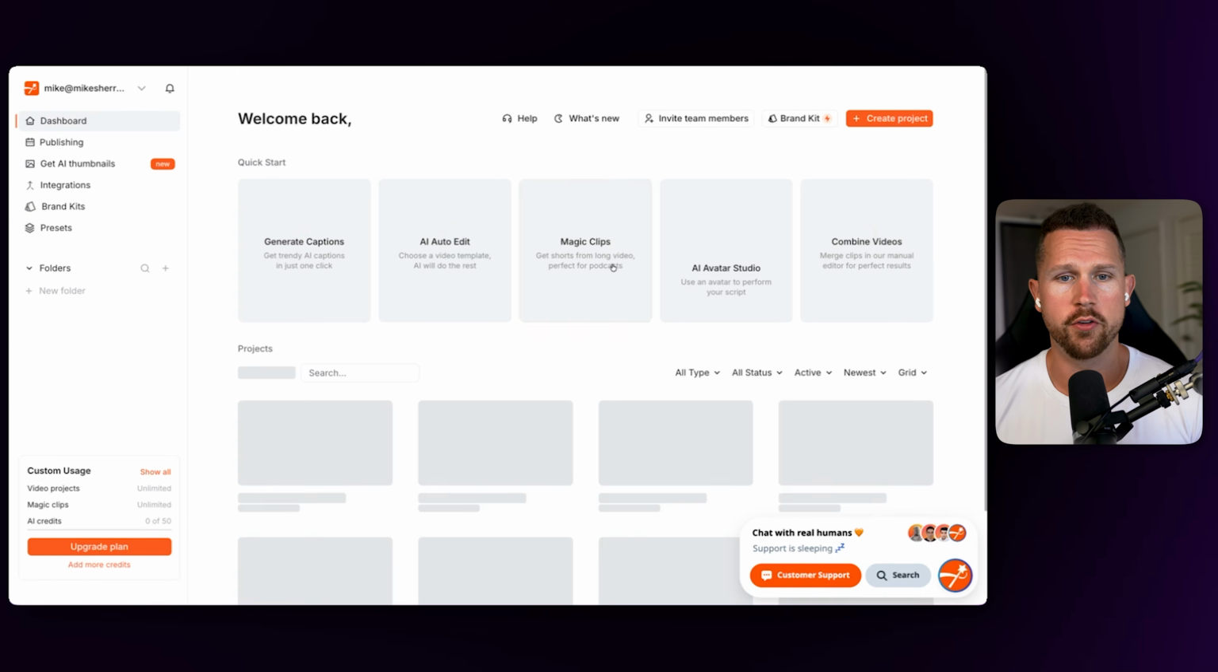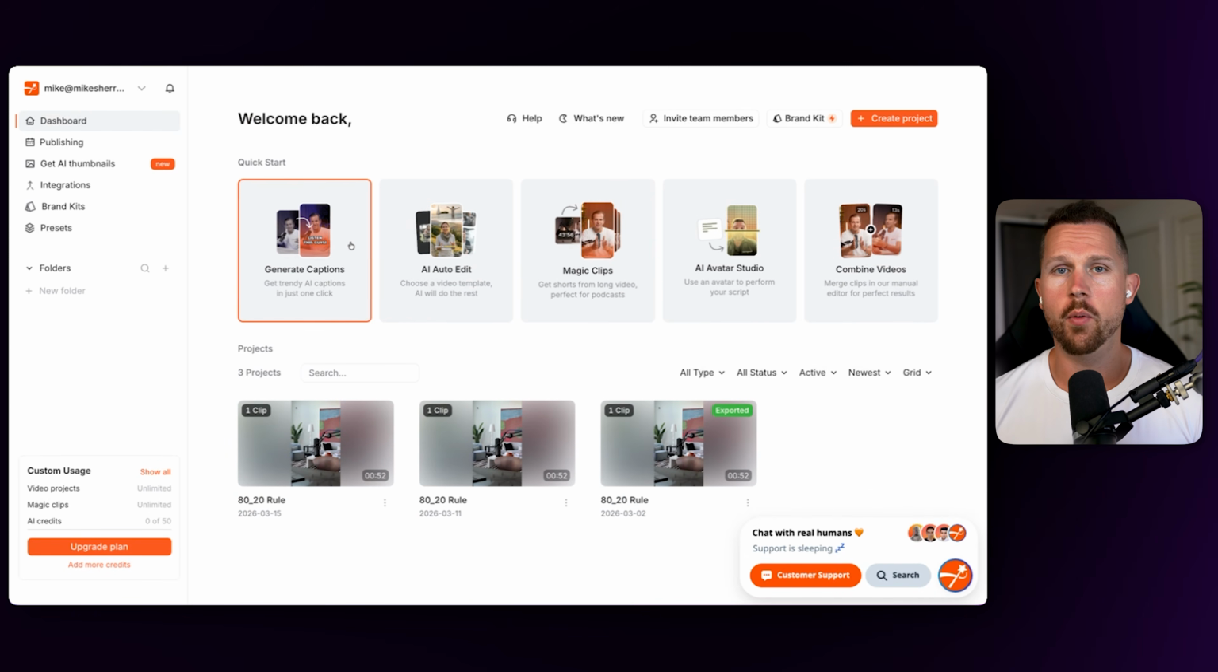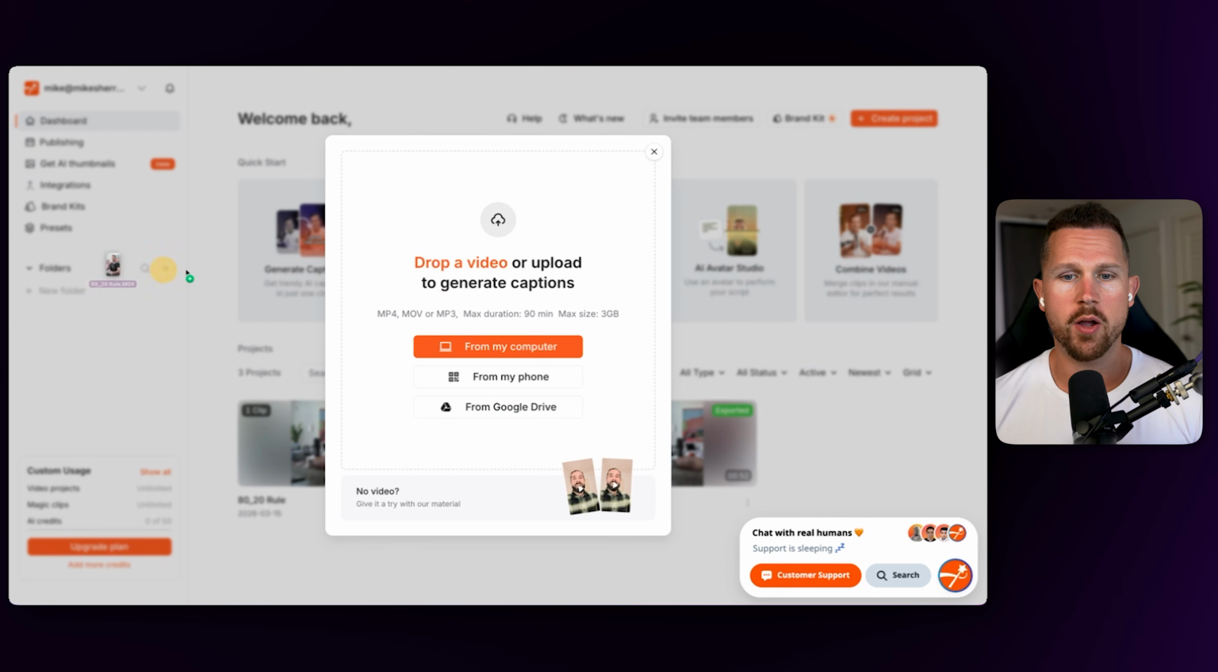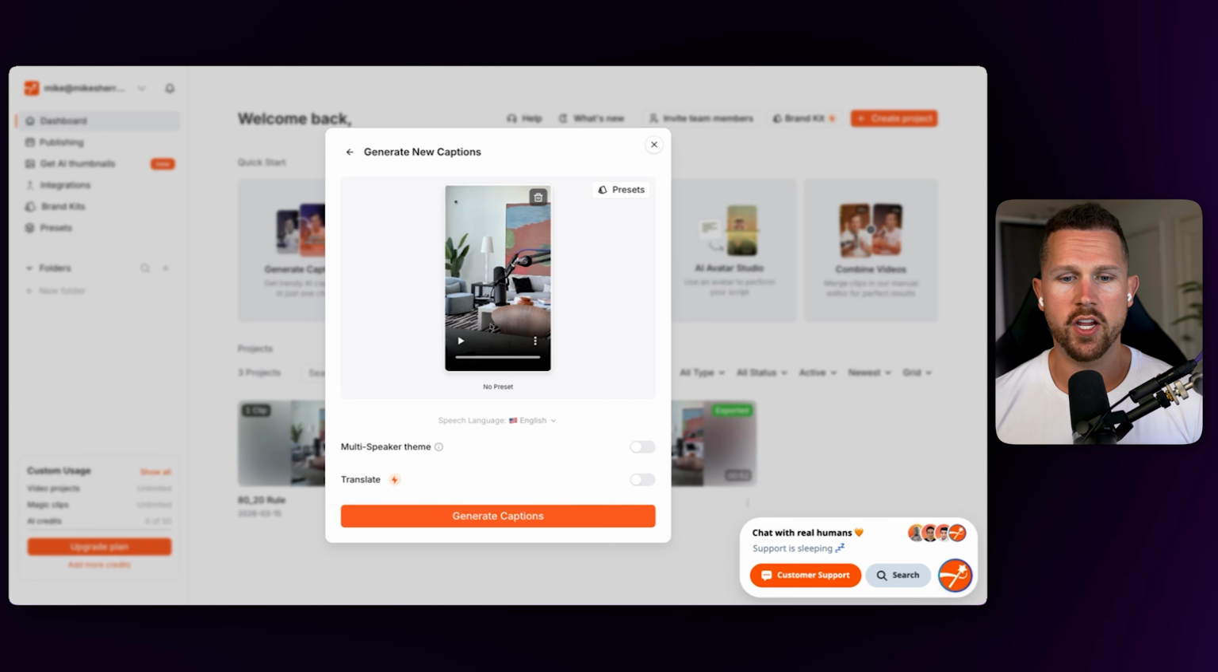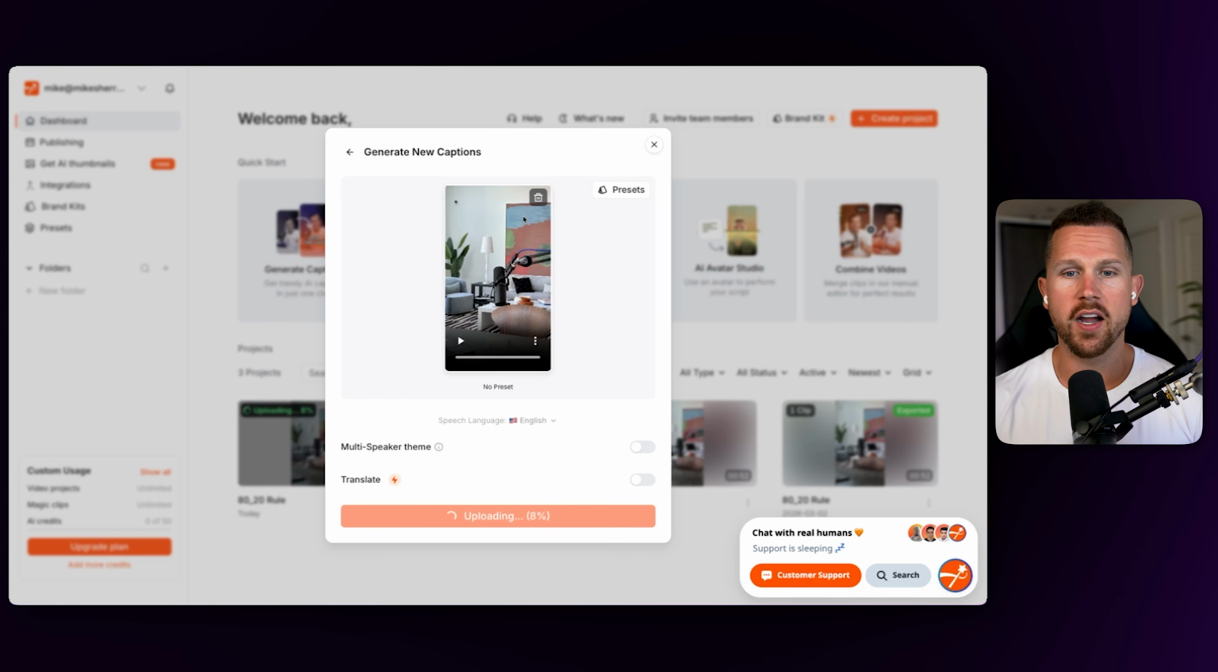And we can get started here. So let me show you how this works. Now, once your video is recorded, all you have to do is come over to generate captions, drag and drop it from your computer. So as you can see here, we're going to generate the captions immediately, and this is going to take the entire video, upload it, and transcribe it. So all the captions are added immediately.